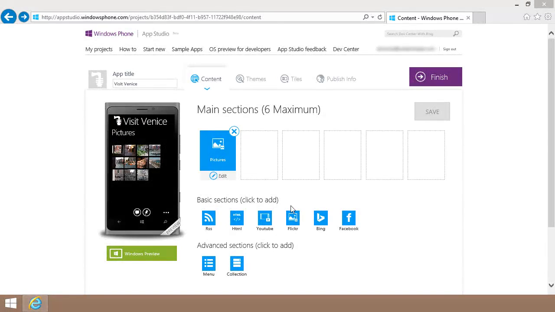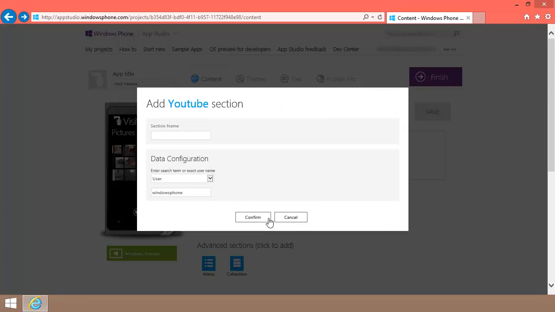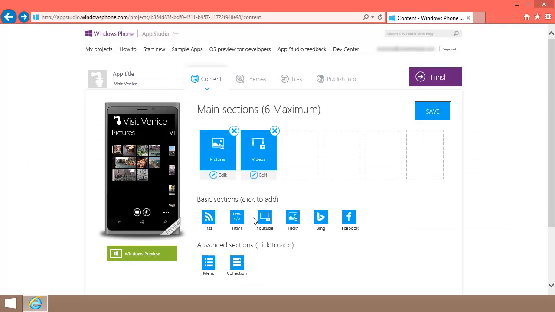Now I'm going to add another section that contains a collection of videos from YouTube. I'll give the new section a name and customize the list of videos from YouTube that my app displays by entering either a YouTube username or a search term. I'll click Confirm when I'm done. I'll save my new section.